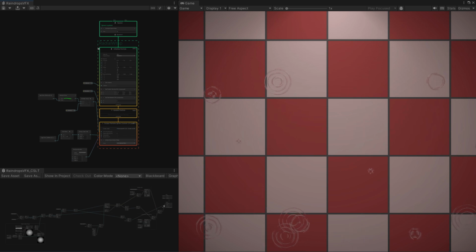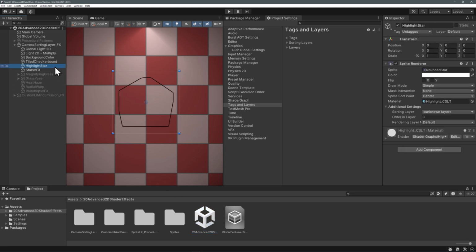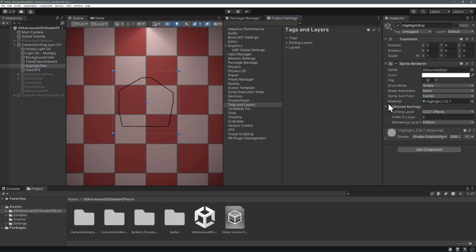There's a package linked below with all the effects we'll cover, though you can certainly build as we go. If you do download the package, it's important that the layers are set up properly. I've imported the package into a blank 2D URP project and opened the scene in the project folder. If I look at this highlight star object, in layer it says unknown layer. To fix that, go to project settings, tags and layers, and then click on the little slider icon here. From there, click on tag manager. That way you can get all the layers intended for the project.